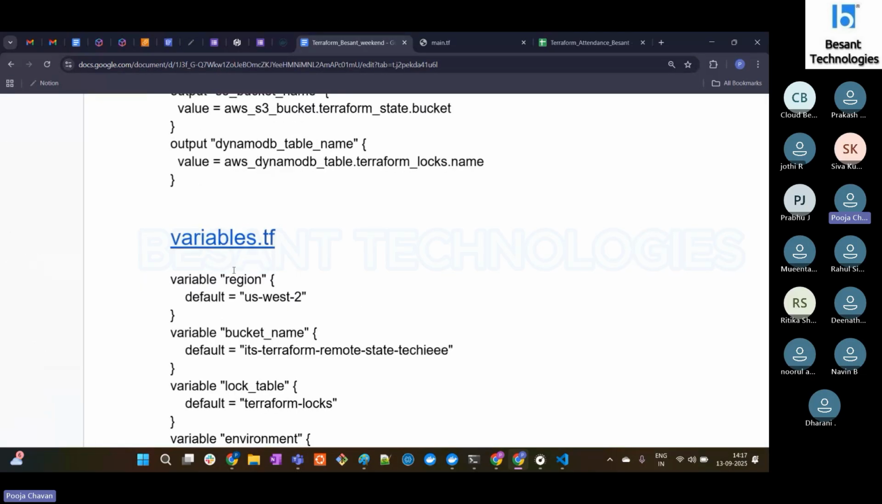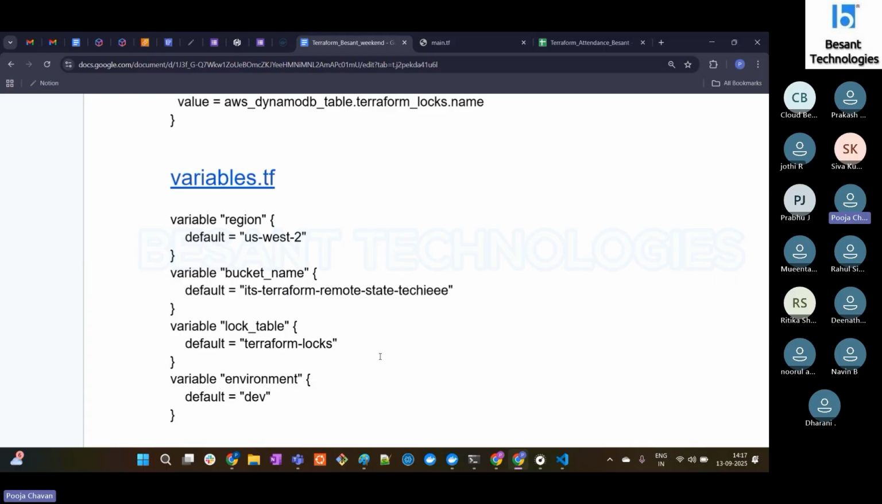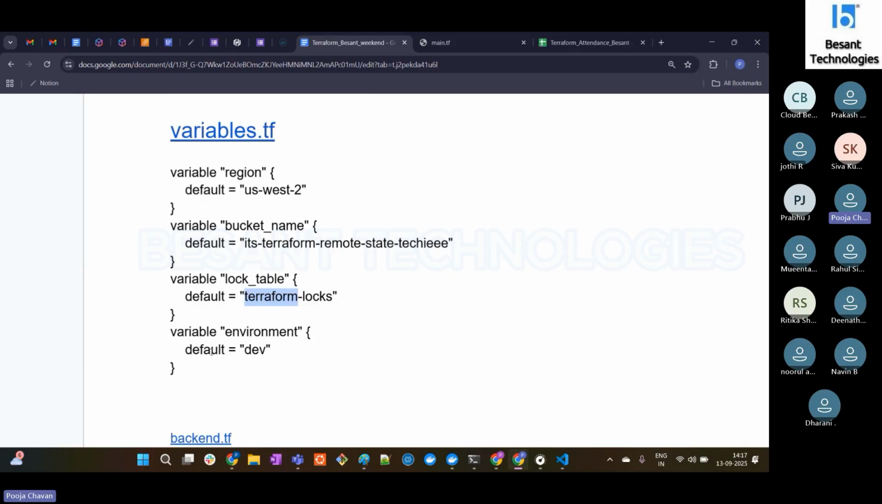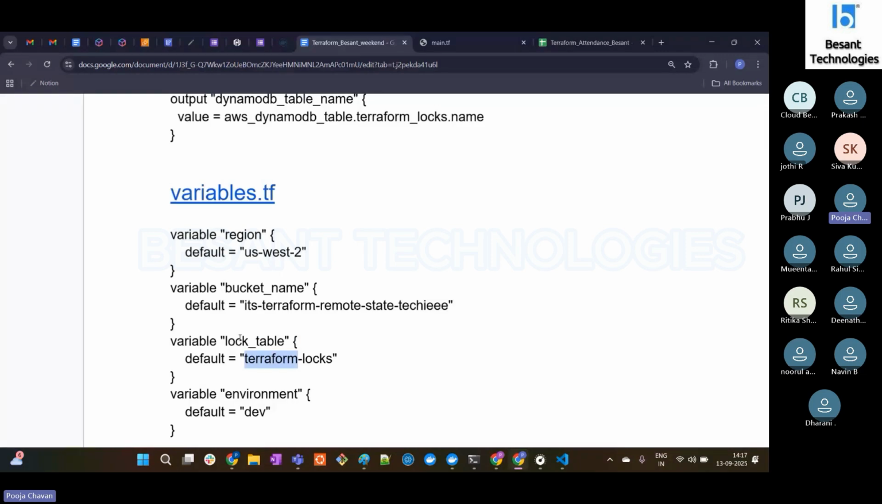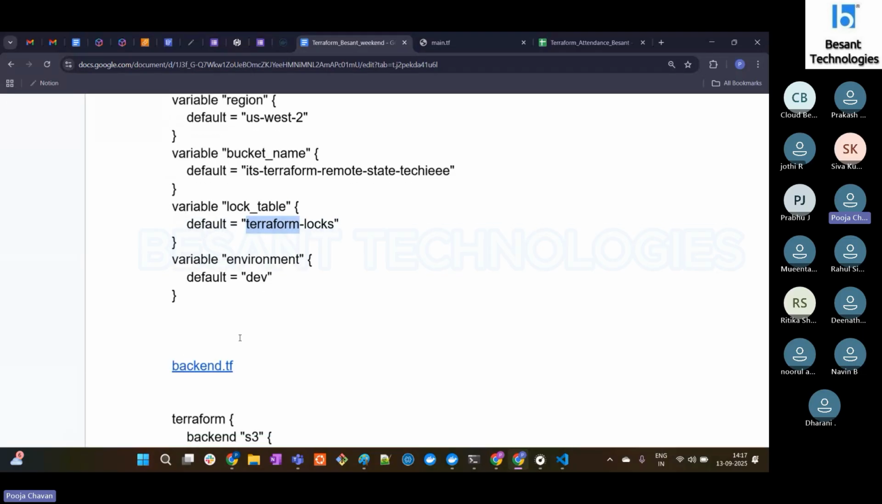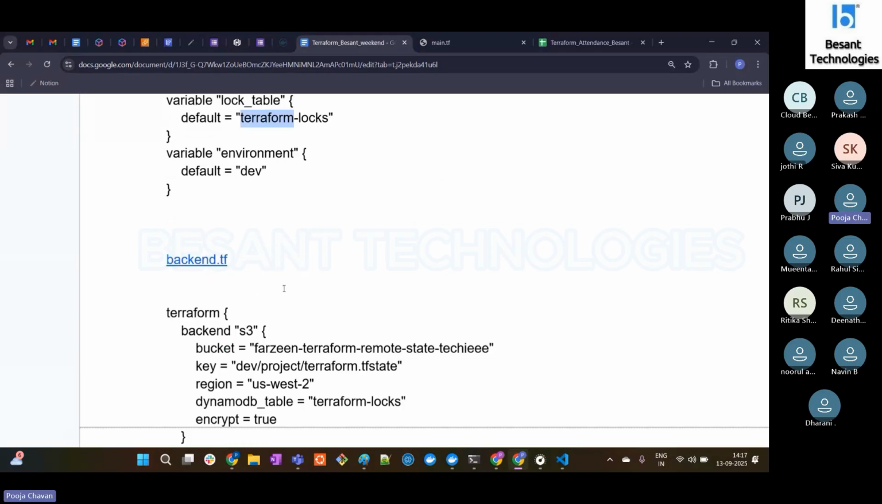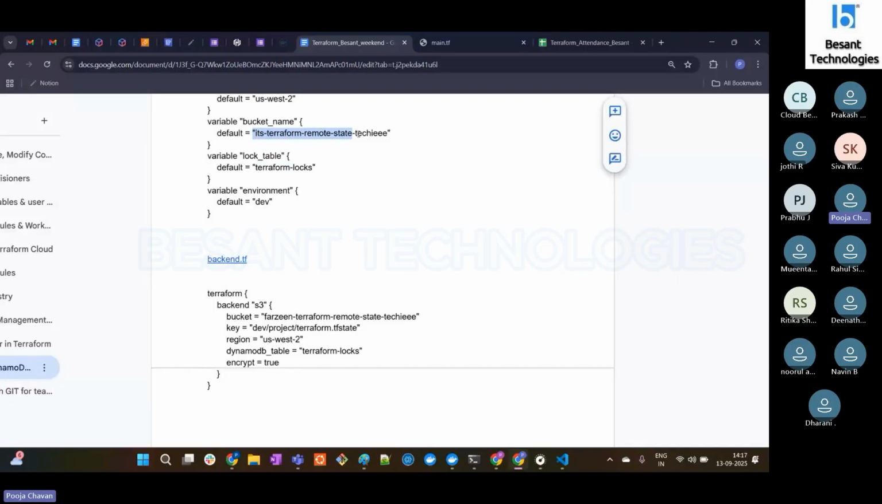Here in variables.tf, I'm in the US West 2 region, so you people select whichever region you are in. Bucket name variable: here I have given this bucket name, Terraform remote state, whatever it is. You can give this form. Then variable lock table, and you can give default Terraform lock, this one. Environment variable is this. In backend, you also have to give the same name. The bucket name should be similar in both. You people can give the same name here also.